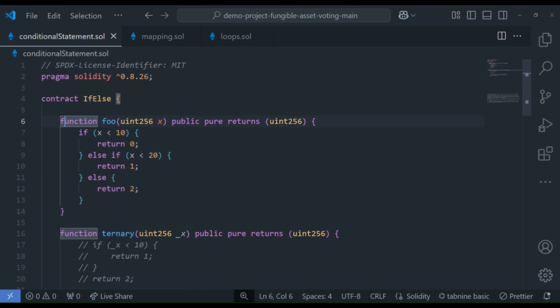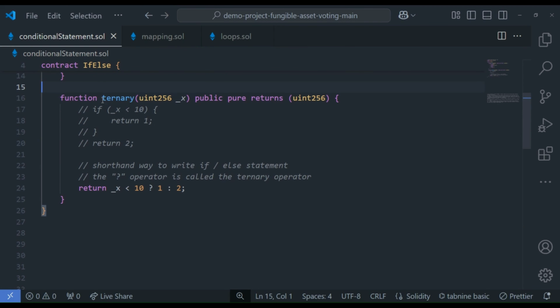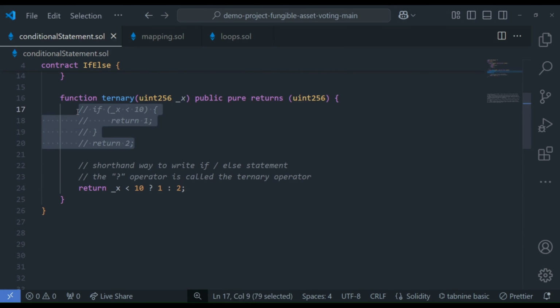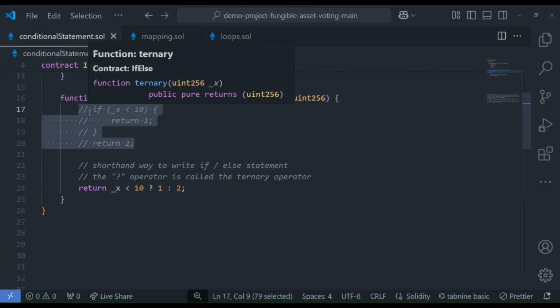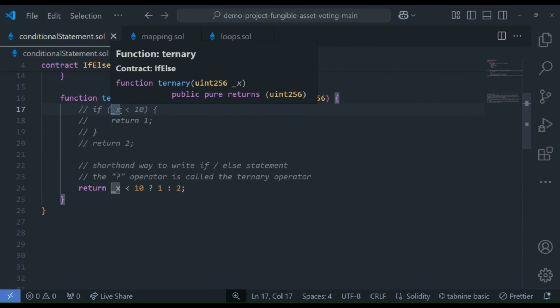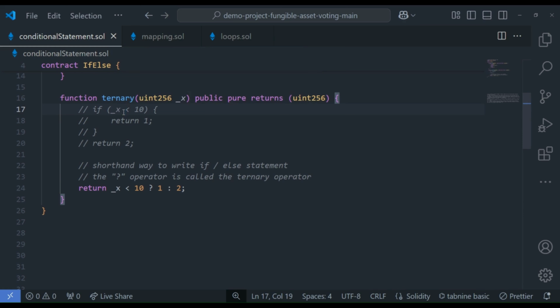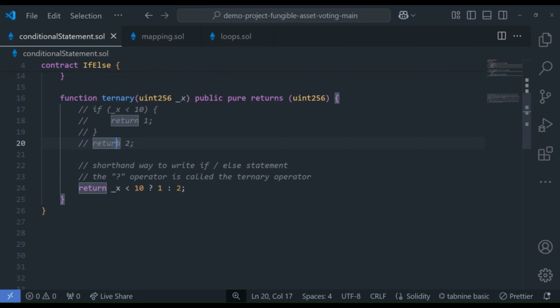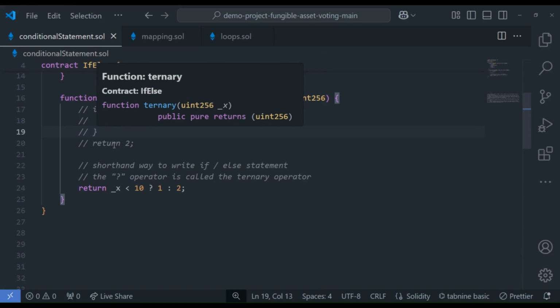Then let's move on to the next one and also see the example there. Now, in this function named ternary, it's also accepting a parameter named x. But if you notice, in this function we commented out this code, meaning we are repeating the same thing from the first one. If x is less than 10, return 1, else just return, but this time I did not mention else because we already indicated that if it's not this, then return the next one.